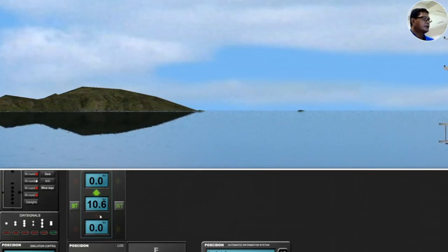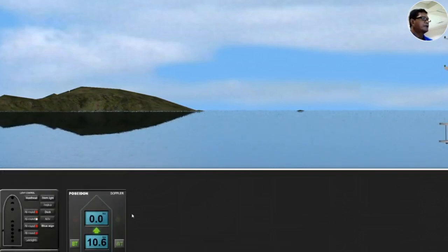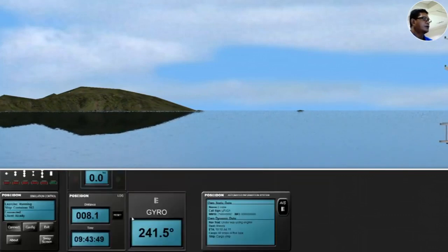If your ship is moving astern, the corresponding speed, the red one here, is the one that is lighting. Okay, so this is how it works. And now put up your log. So we have the log. We have already traveled 8.1 miles for 9 hours, 44 minutes. If you want to reset, just make it 0. The time is from when this program has started.